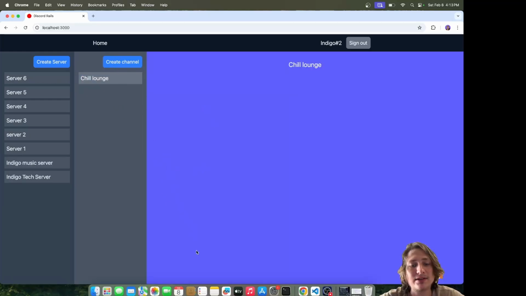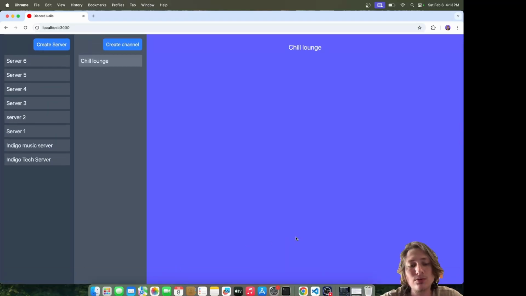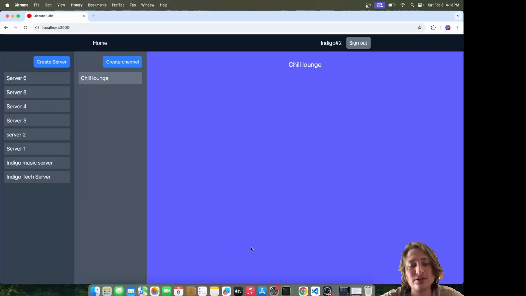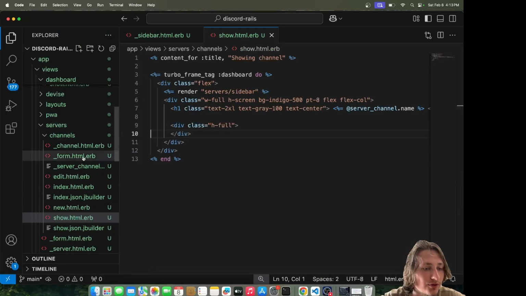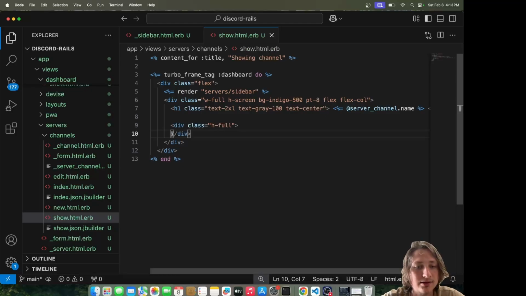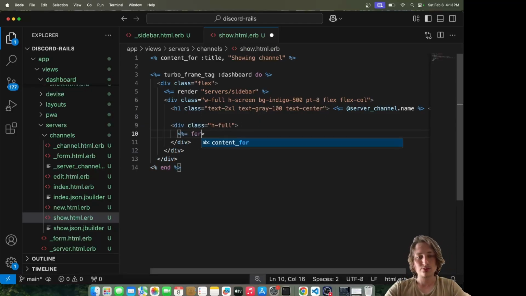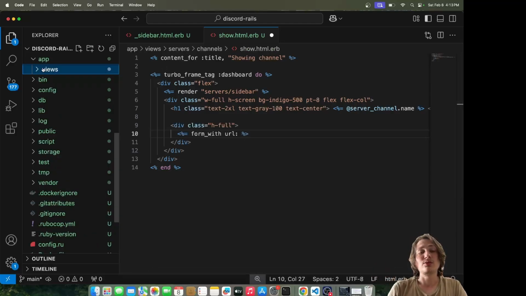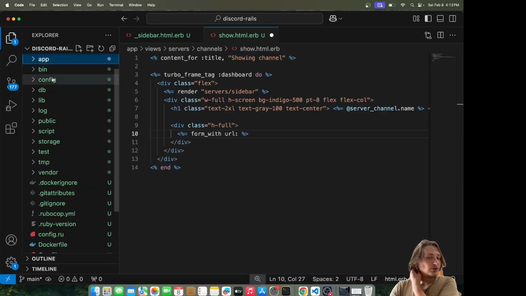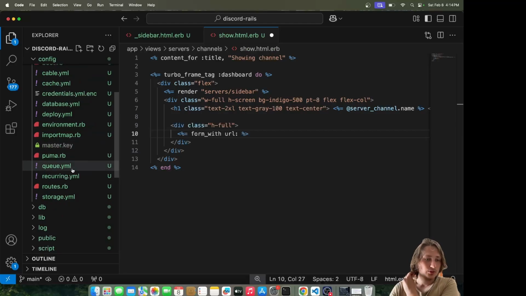So now we're going to have to add in the form. That's probably the next thing that we'll do, so that we can create the new messages. So what I'll do is I'll go into our servers channels show page, and inside of this div right here, I'm just going to get started on the form. We do form_with, and for the URL, we don't have a URL yet because I didn't do the scaffolds. So actually, we're going to need a controller and a URL for this creating of messages. So let's go ahead and head over to the config routes.rb real quick.